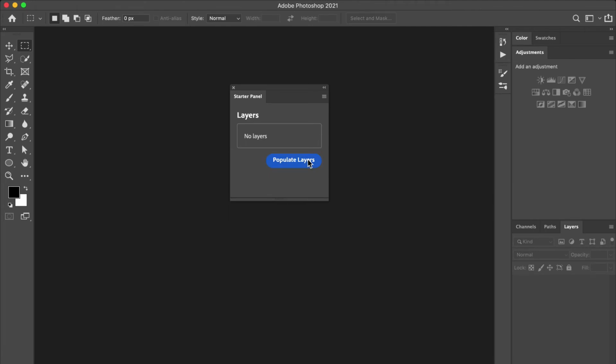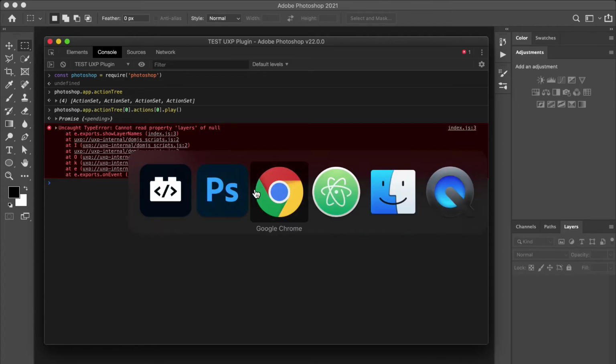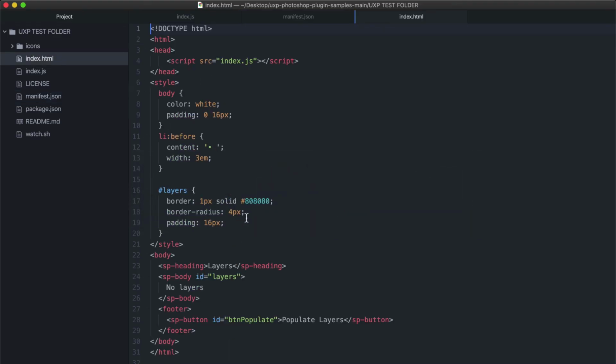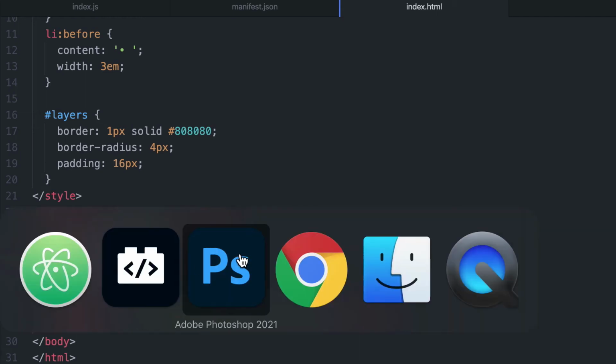When we click this populate layers, we saw that we have an error: cannot read property layers of null. So let's debug the error. In the code, which is here, we see that we have this SP button, and mind you, the plugin uses Spectrum components, so SP something. You have an SP body with an ID of layers, and body is not really a body, it's like a paragraph, right? So it's styled, it changes the color depending on the theme. So it's light when the theme is dark and vice versa. It says no layers.